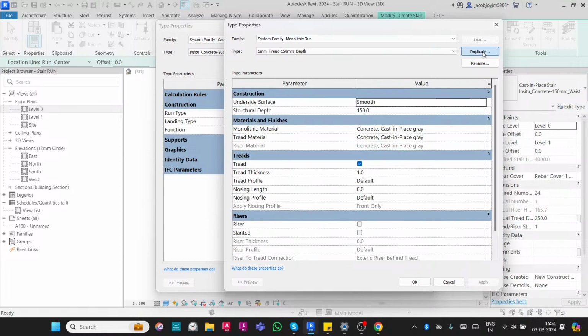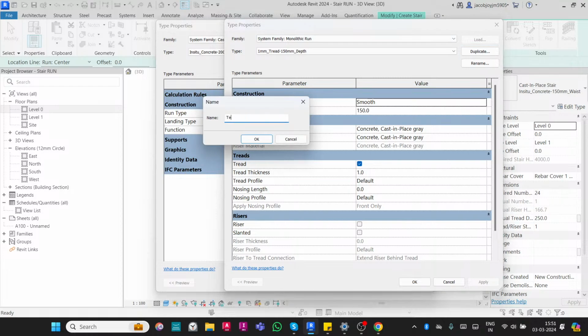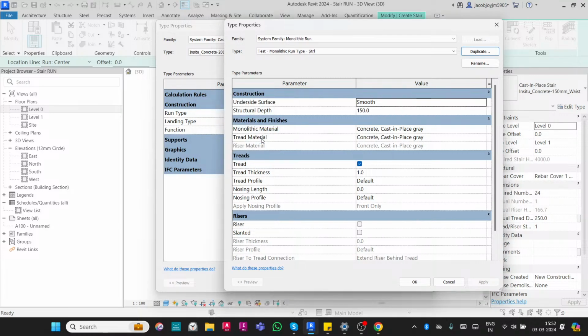Okay, so let's create a new test monolithic run type. Monolithic run type, and I want only the concrete portion. I don't want any finishes. So let's say structure only. This is just a name, you can give any name.